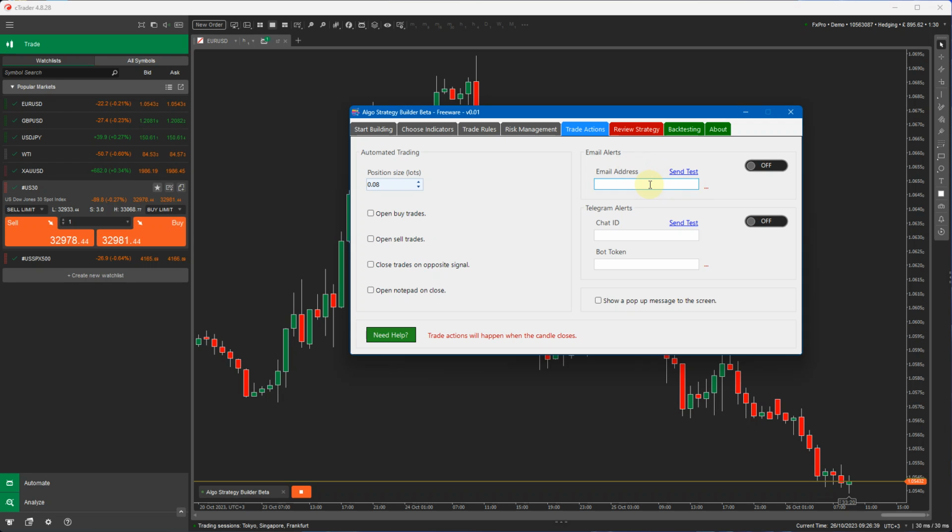So if I put in my email address here and turn this feature on, or my Telegram credentials and turn this on, this will actually send trade signals based on these trade rules that we've set up. I can also check the box here and it will show a pop-up screen when there's a signal being generated. So it's going to leave the open and buy trade, so it'll be an automated trading system.